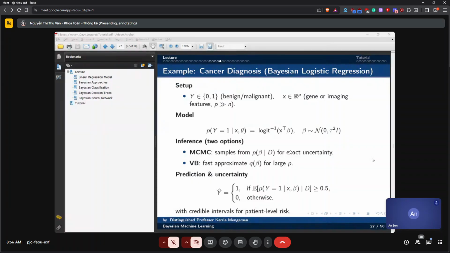So I have two options now. I can do this using MCMC and estimate the betas using MCMC, or I can use variational Bayes, which is faster but more approximate. But what I'm going to do at the end is get a probability of belonging to each of the classes. And then I can make a classification, if I want to, based on a threshold. So if the probability of being malignant is greater than 0.5, I might say yes, it's malignant, and less than 0.5, no, it's not malignant.